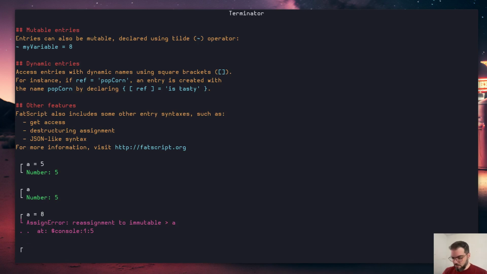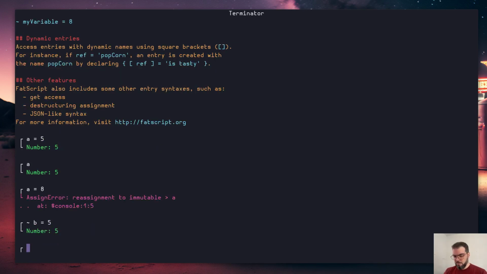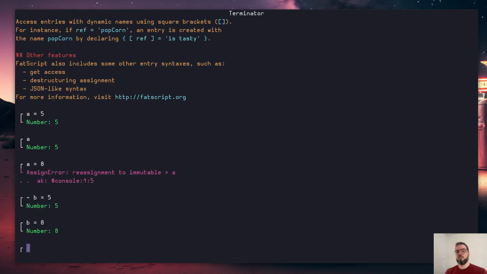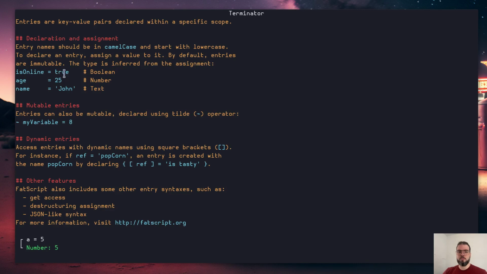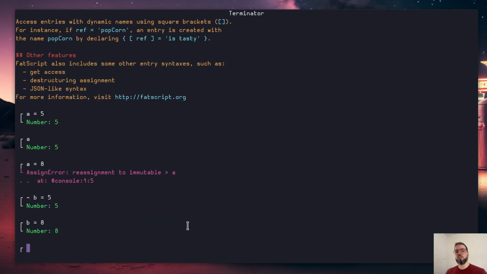Now you can tell FatScript that you don't want something to be immutable by providing the tilde operator at the beginning. So let's say b equals 5, and then I say b equals 8, and it's going to say all right, because b now was declared as a variable. It's a mutable entry, right? You can have Boolean entries, numeric entries, text entries. You can also have some other types.